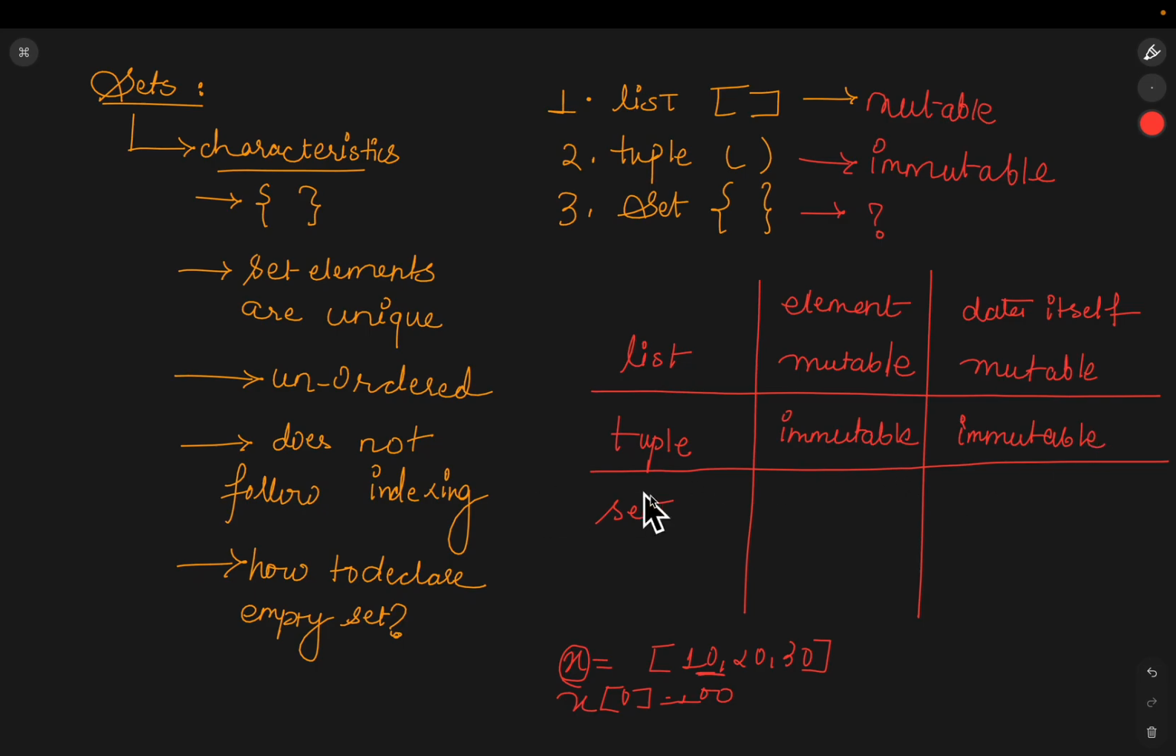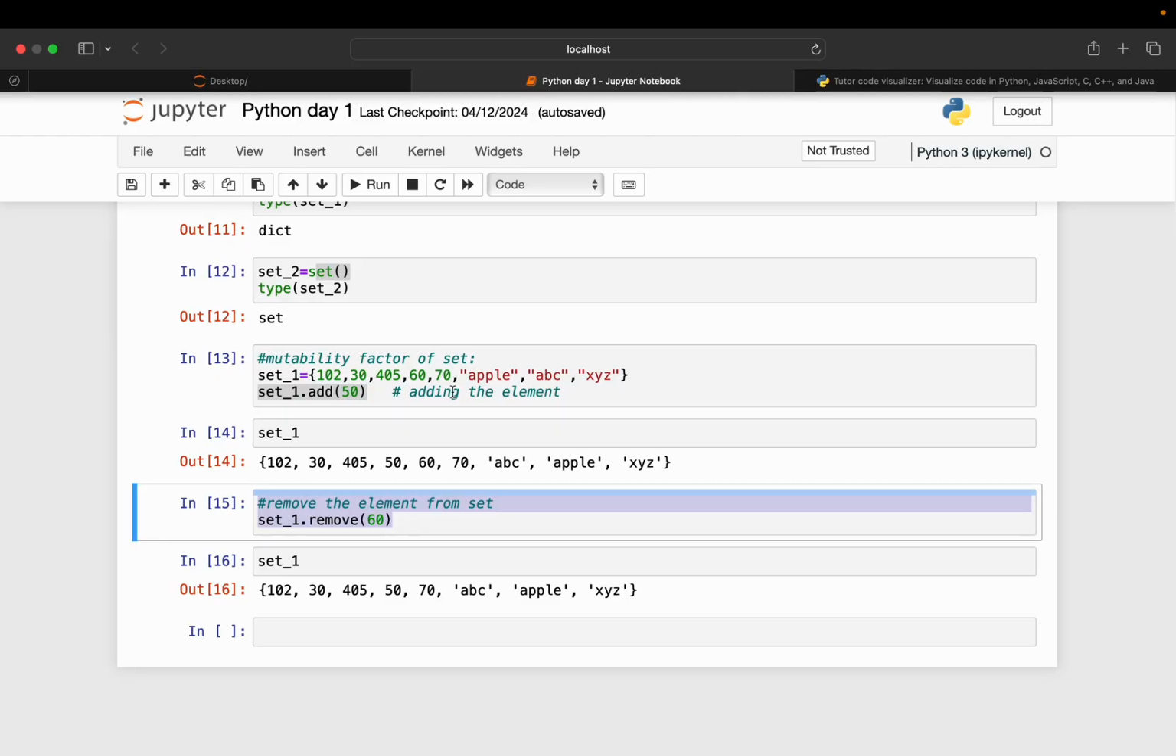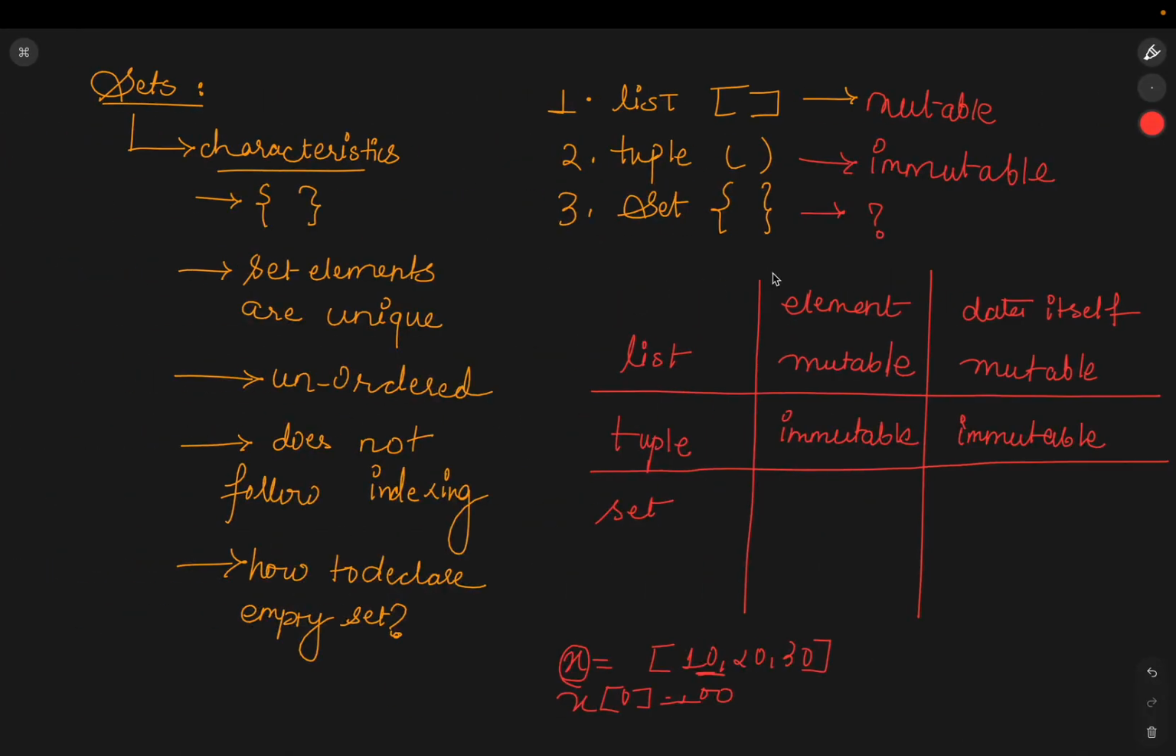Now the set itself. You can see previously the set was like this. I am adding an element into the set and removing elements from the set, which means I am extending the size of the set and I am also reducing the size of the set. So in that case I can say that sets are mutable.